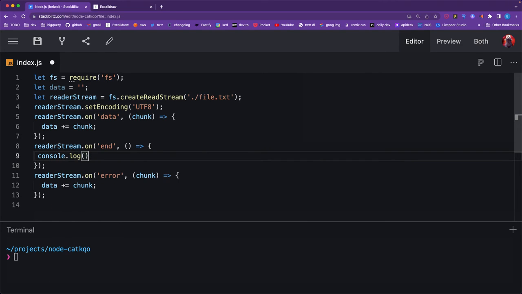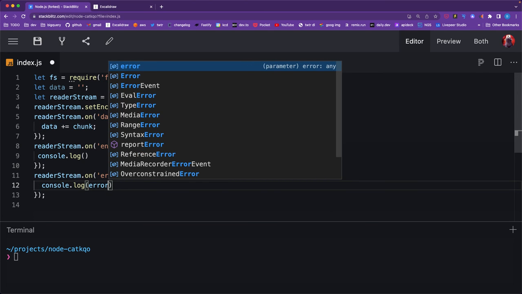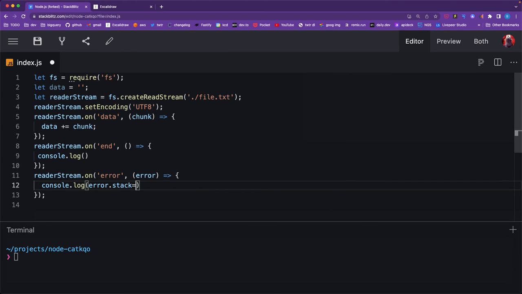Here we're just gonna console.log. Console.log error stack. We're gonna print the stack trace for that one. And this one, we just wanna print the data. Okay, got a little prettier in there.